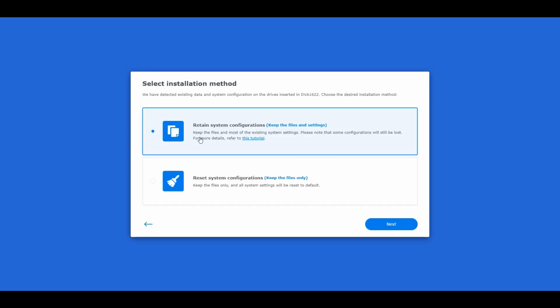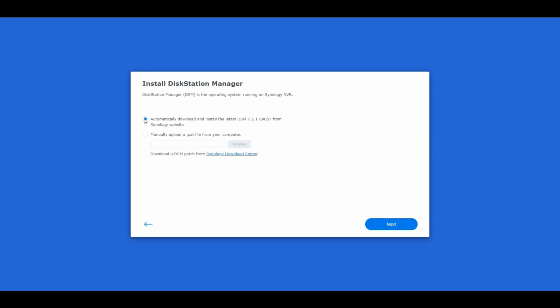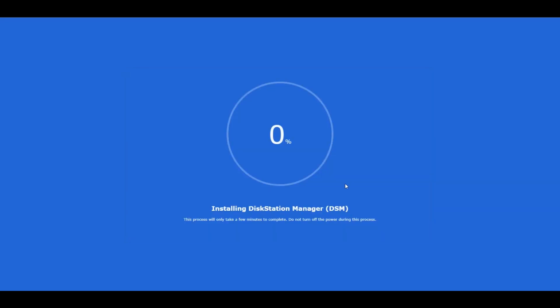And then, in this case, since we're just upgrading, we're going to say retain the system configurations. And then we click next. And then we say download the latest version directly from the Synology website. We click next. And we just let it do its thing. It's going to take usually about 10-15 minutes or something like that to download DiskStation Manager, set it up, and then reboot, and then it'll give us the opportunity to work on it, create our user if necessary, etc.